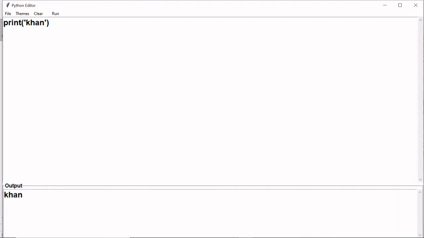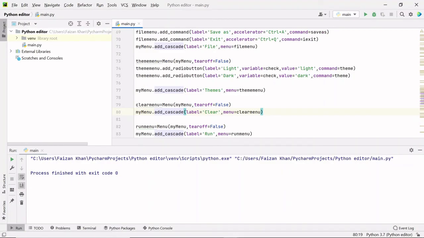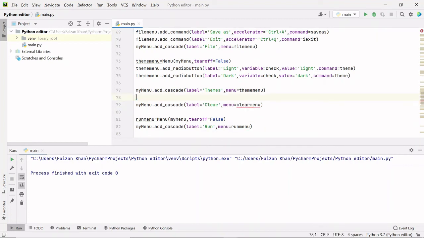Now if I simply click on this clear button, what will happen? Everything is getting deleted from this text area as well as this output area, right? This is very simple functionality, so let's add it. Instead of creating a clear menu, we are simply going to create a command, just like we had new file, open file, all those commands. Similarly for run as well, we won't create a menu, it will only be a command.